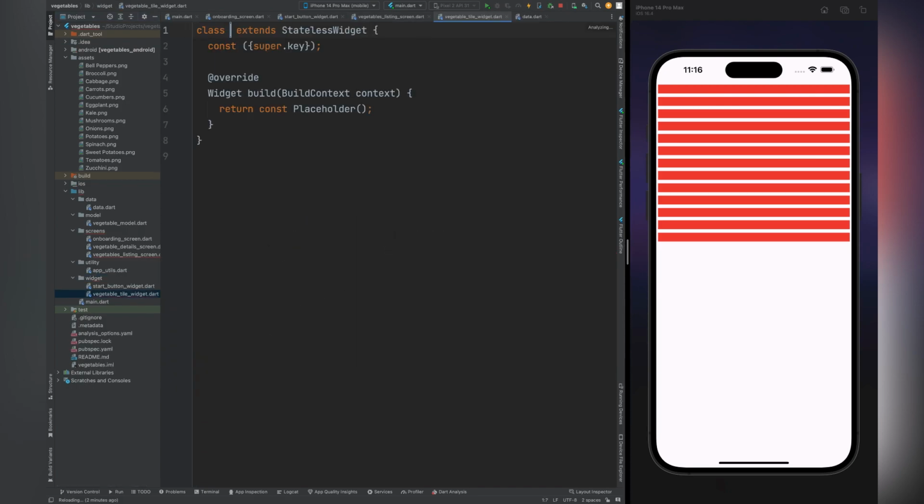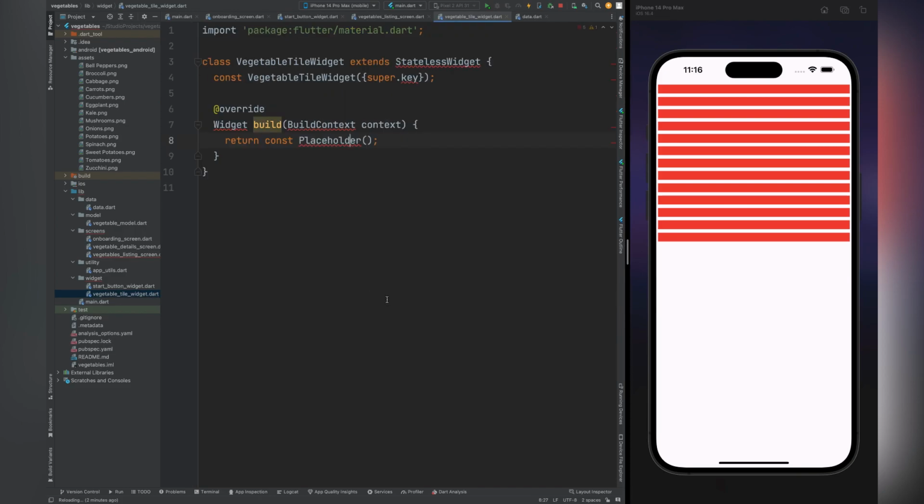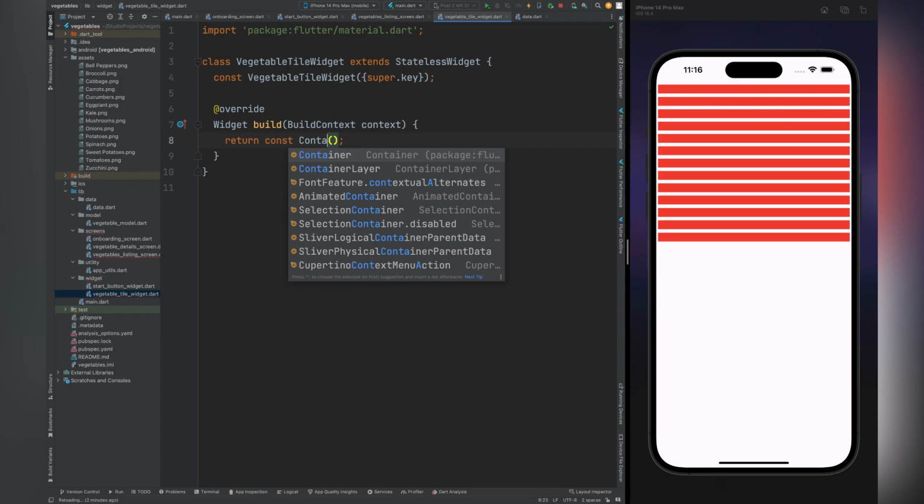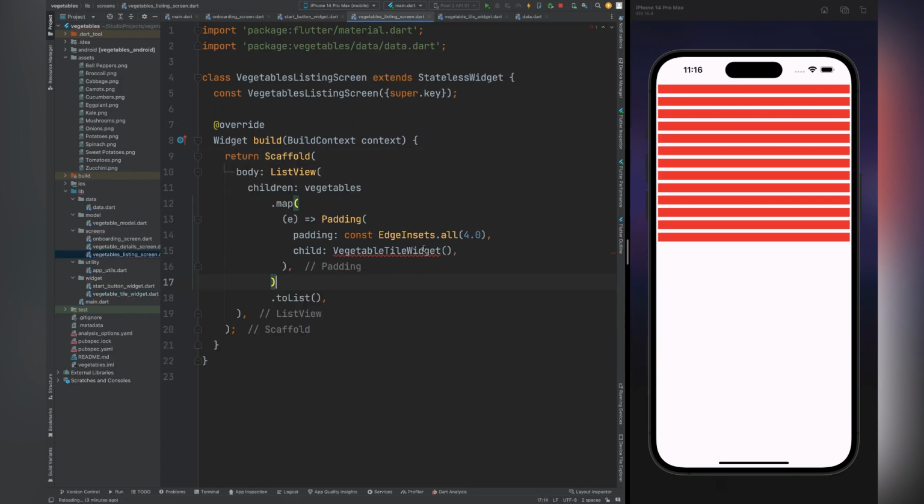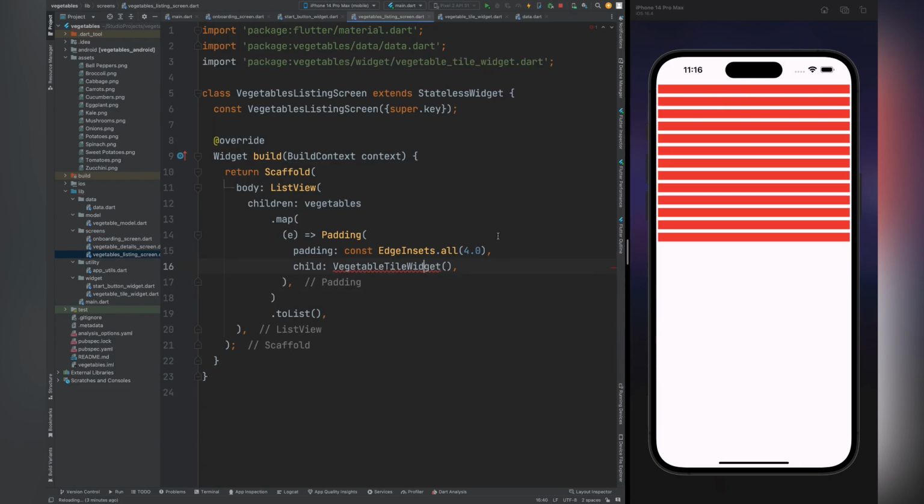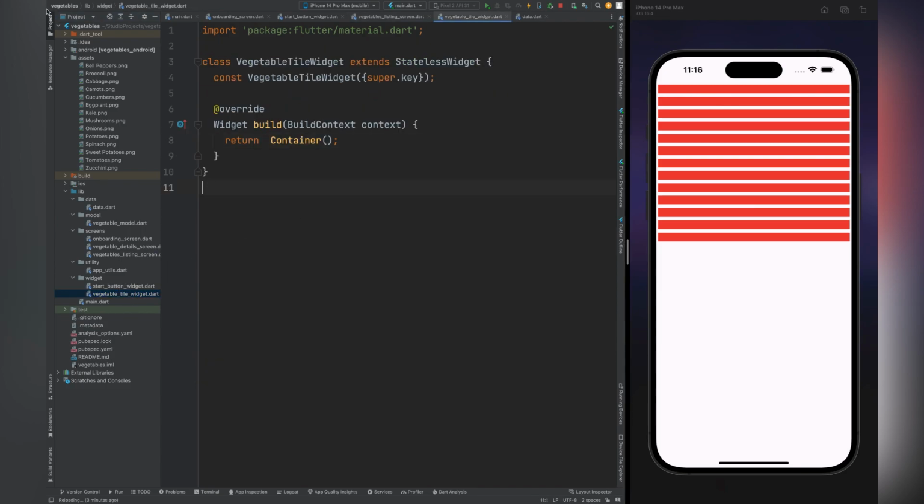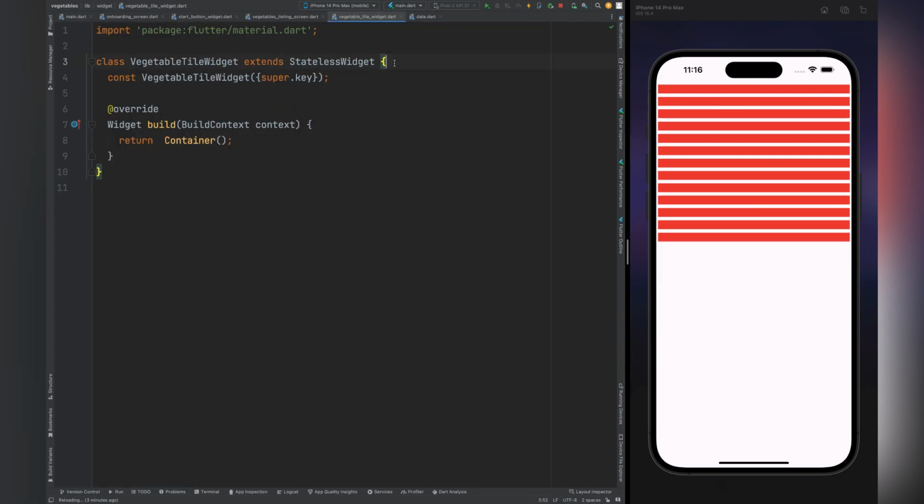Now we will define a stateless widget with the name VegetableTileWidget, and import the material library to remove the errors. Let's remove this placeholder, and in place of the placeholder we will define a container. Now let's move backward and import the VegetableTileWidget here to remove the errors. If we reload our project, you can see that it is working fine. Let's close this project directory to make the code clearer.